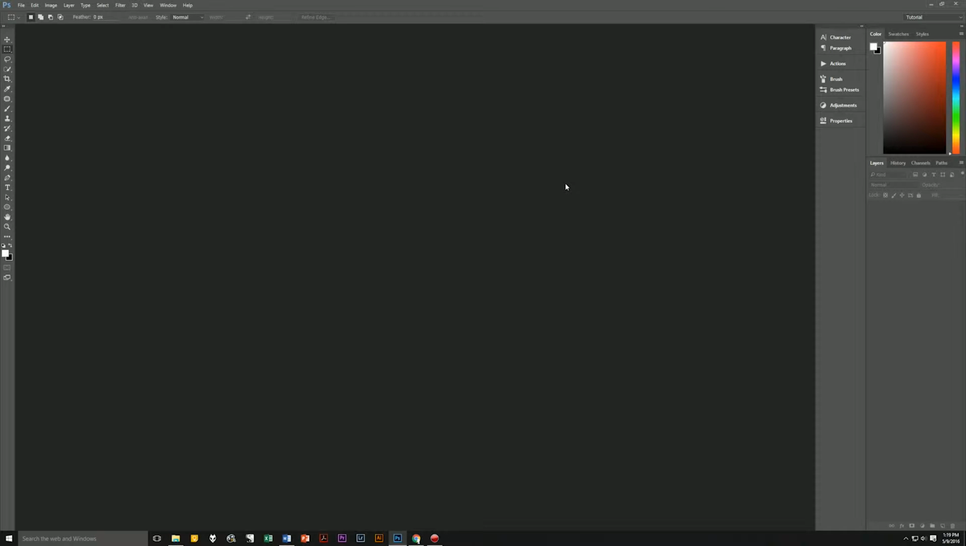Now, a couple of assumptions that I'm making before we begin. The first one is that you are using Photoshop CC 2015 or later. If you're using an earlier version of Photoshop, some of the effects may not work as planned.